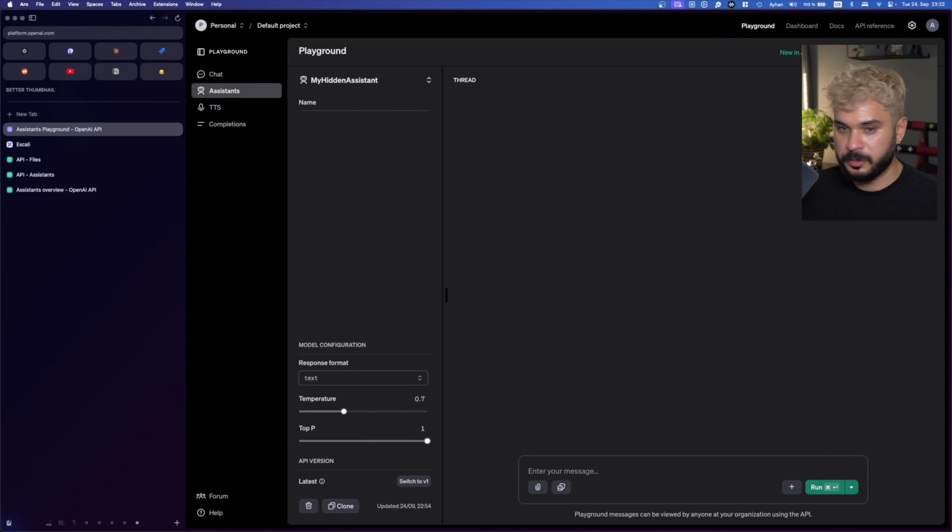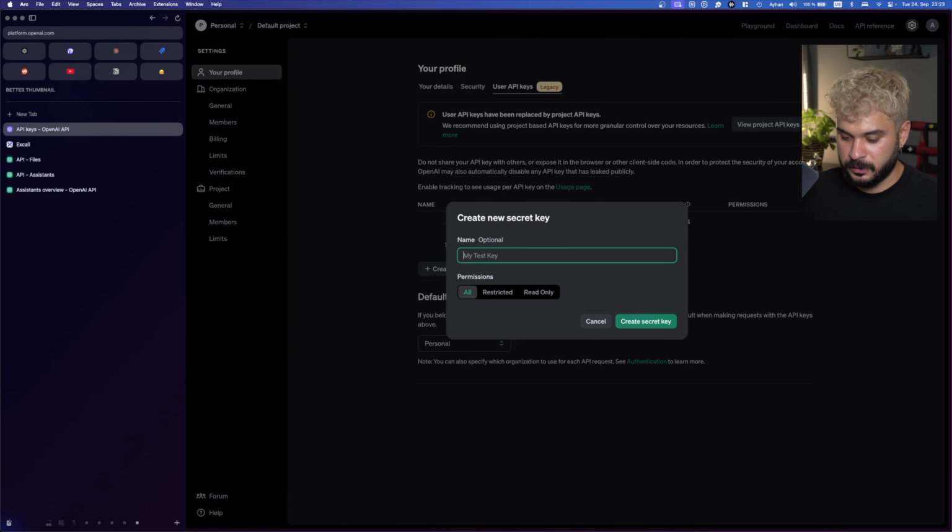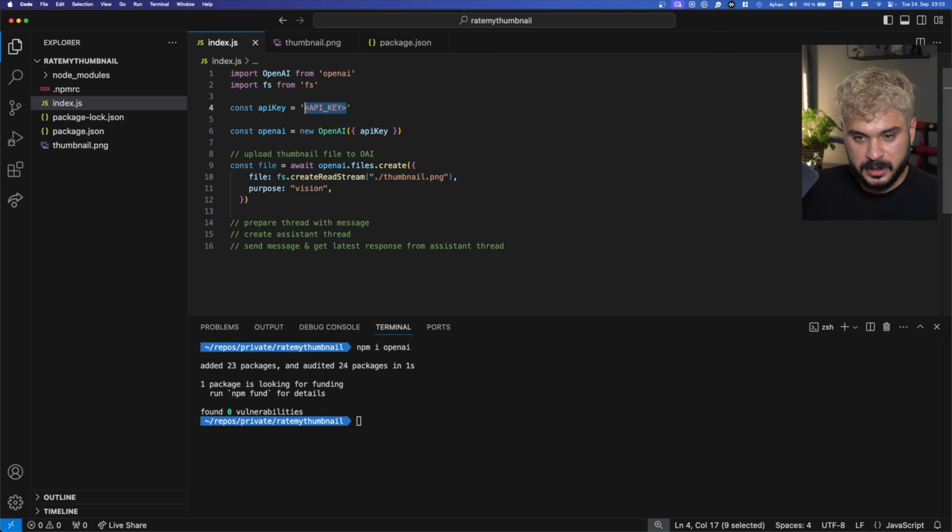So the API key is nothing specific to your assistant, but to your OpenAI account. You just go to OpenAI, click your picture here, your profile, use the API keys, and create a new one. We create a new secret key, rate my thumbnail. I will just allow it to all. And don't even worry, I will delete this one before uploading this video, so should be safe. And we will paste it here.